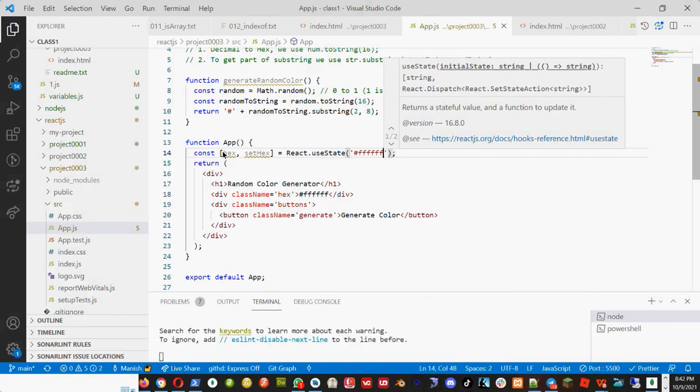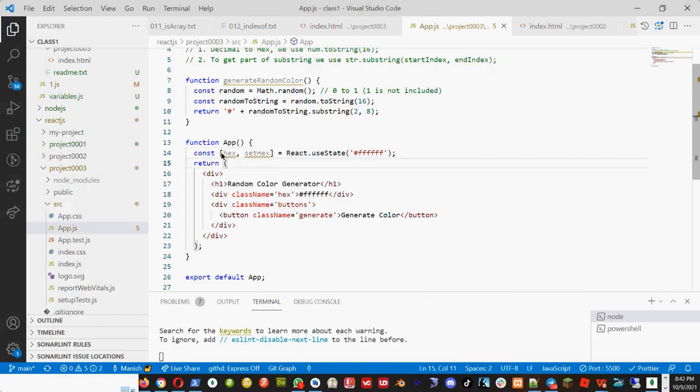This is the initial value. So to create the state variable, we use this format. We give the variable name and the function to update this variable value. So this is how we create a state variable. Whenever someone clicks this button, we will call this function and we will update the hex value.